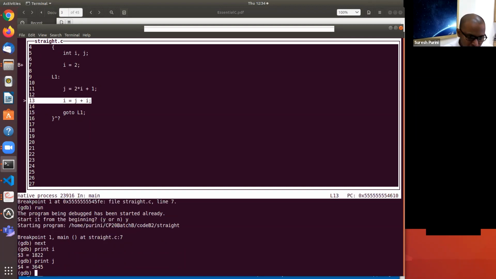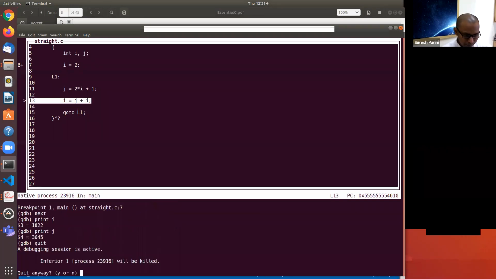Okay, so now move on. Now we want to take a look at the if statement. So let's exit from this program. We can use Control D also to exit from GDB.